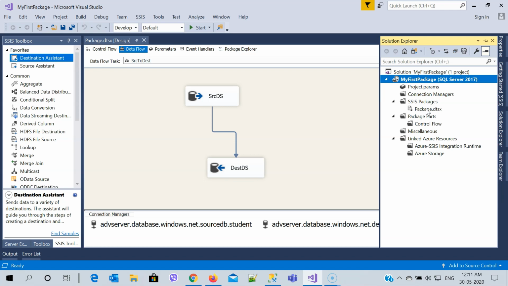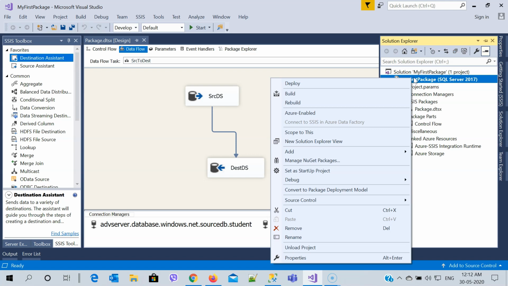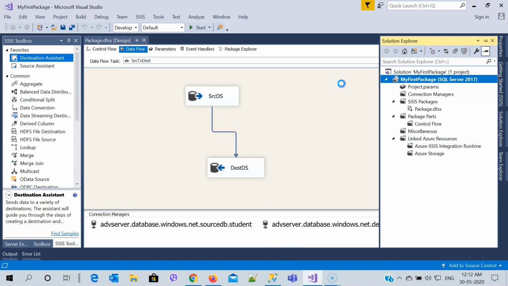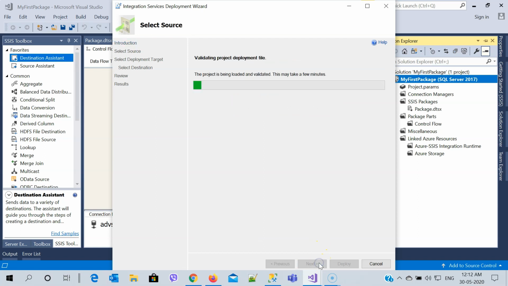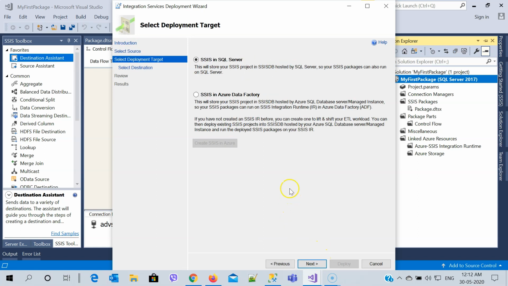Now in the next step, I'm going to deploy it. For deploying it, I will right click on this project, and from here I'm going to select deploy. A wizard will be started. Now hit next. Now we have two options, SSIS in SQL Server or SSIS in Azure Data Factory. I am going to select SSIS in Azure Data Factory. That's going to be my next location after deploying it.